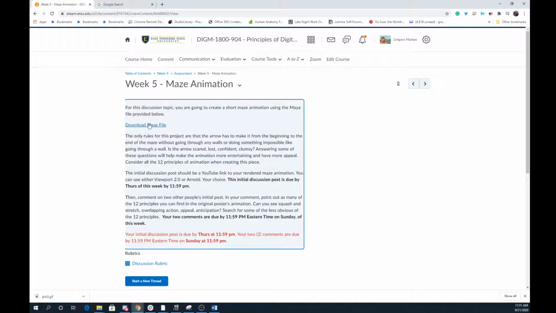So basically, you're going to download the maze file, and then you're just going to animate your arrow flying through that maze. The only rules for this project is that the arrow has to make it from the beginning to the end of the maze without going through any walls or doing something impossible.